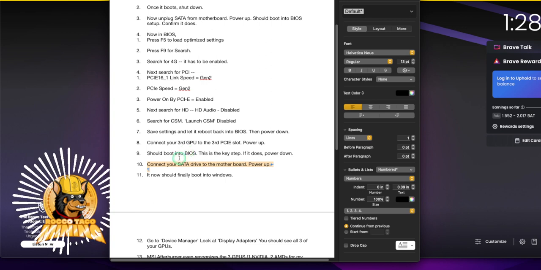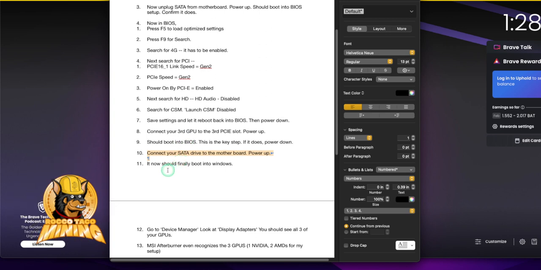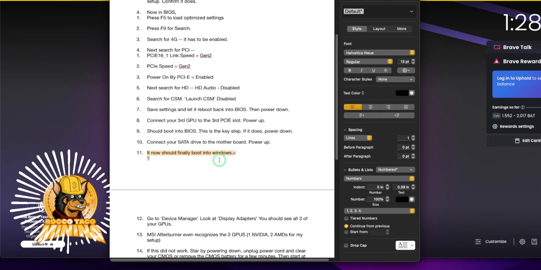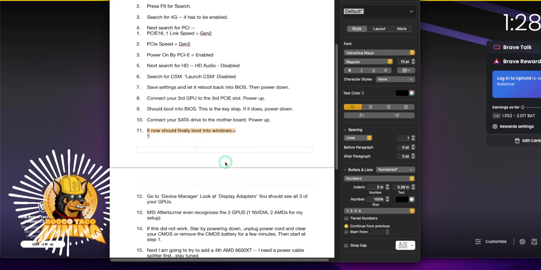Now what happens as you power back up? Don't even try to get into BIOS. It should bypass BIOS and it should finally boot into Windows or Linux or whatever's on your boot drive. You get it? You understand that?